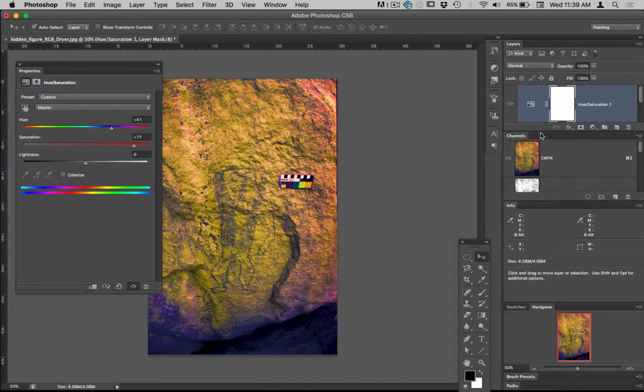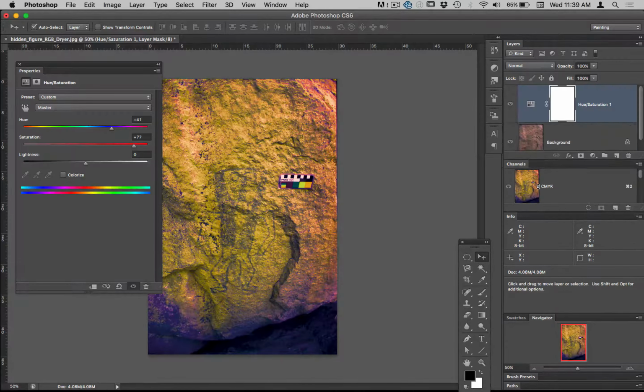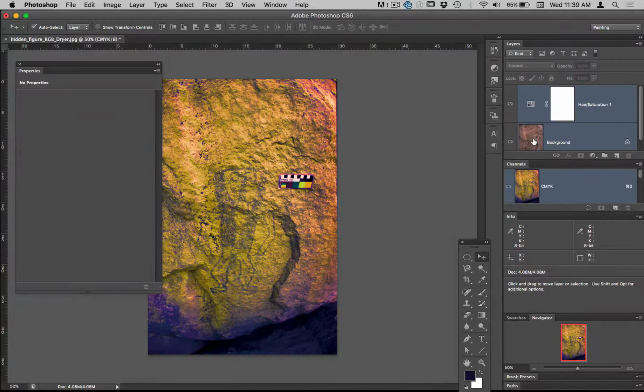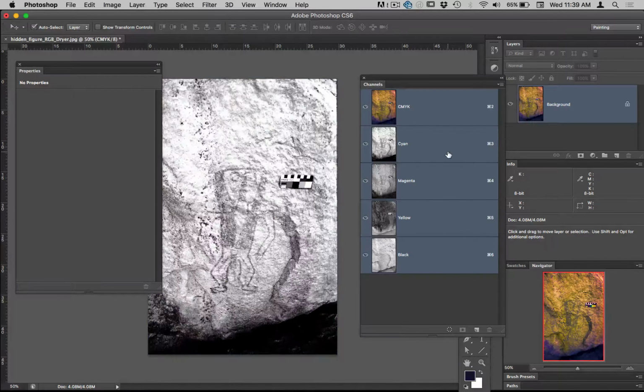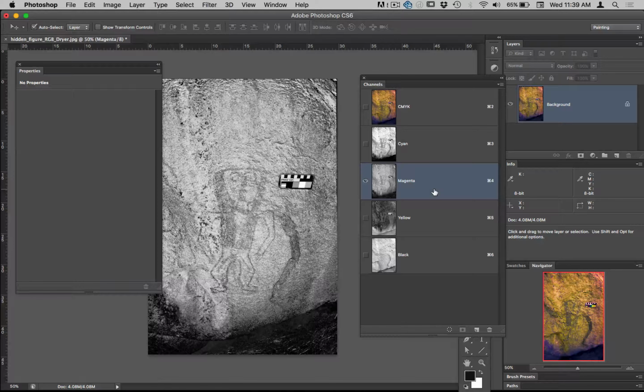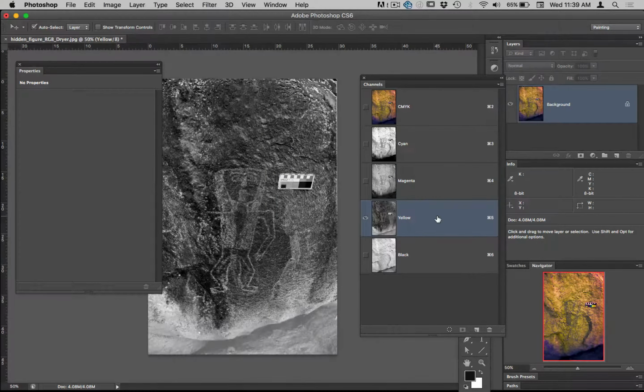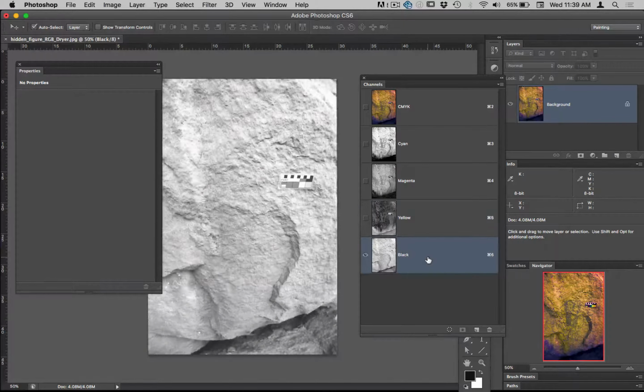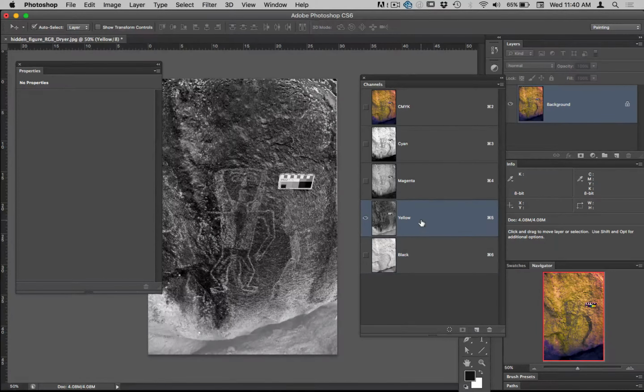So again, in my layers palette, I'm going to merge these two layers when I'm happy with this, selecting both layers, Command E. And then in my channels palette, I'll take a look and see if there's anything more apparent. So there in the cyan channel, he's coming up pretty clearly. Now in magenta too, and in yellow. So I could pick among these, or I could combine them. There's nothing in the black channel.